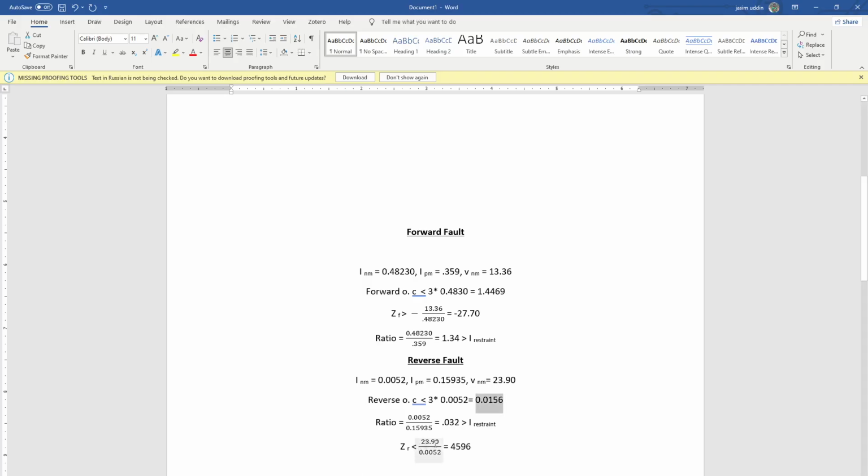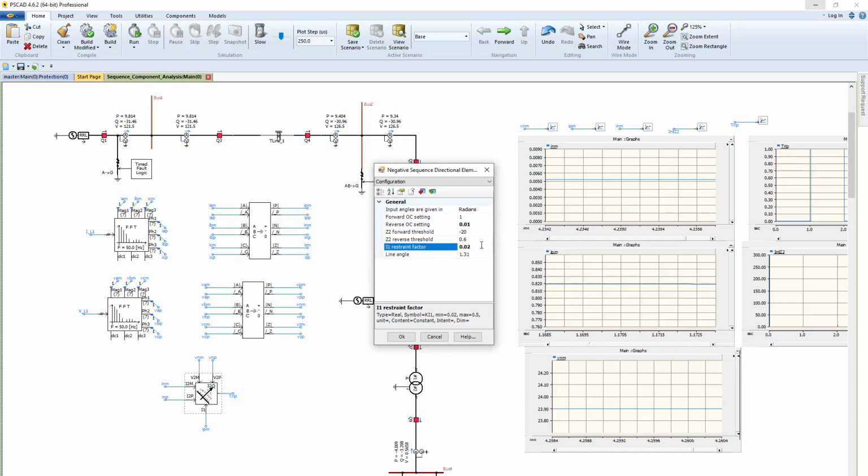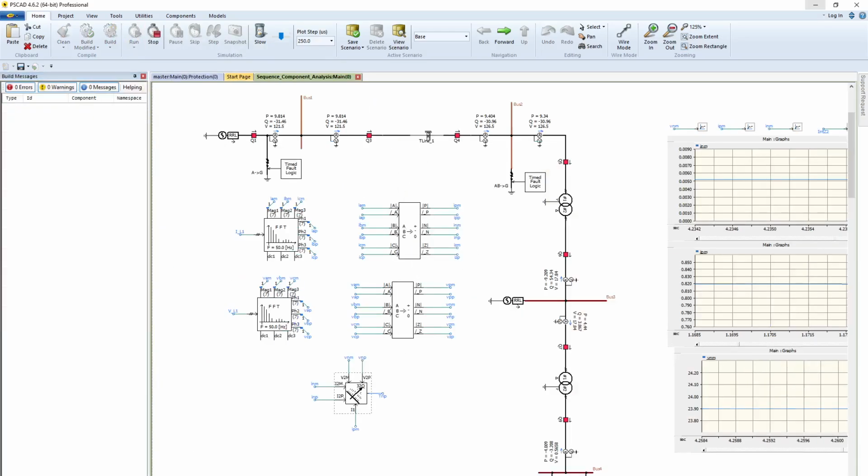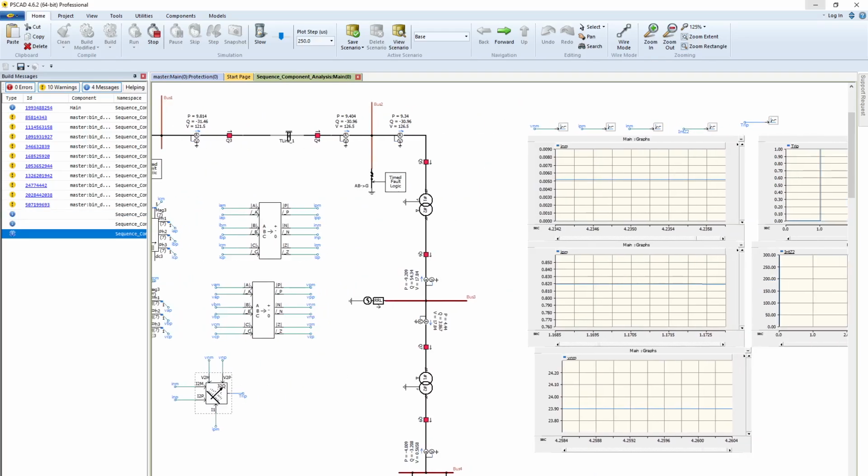And here I have the impedance of 4596. So I have to set less than this. So I can set around 1.5 hundred.